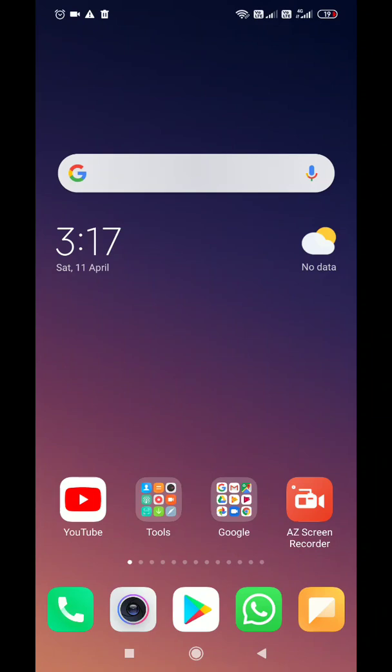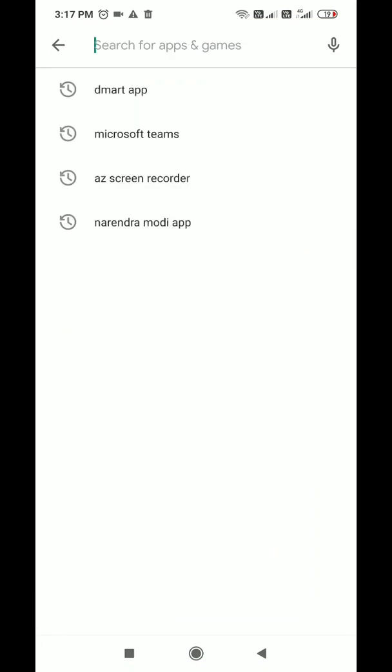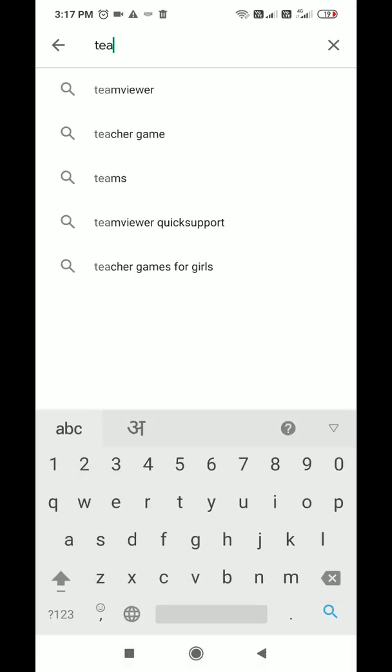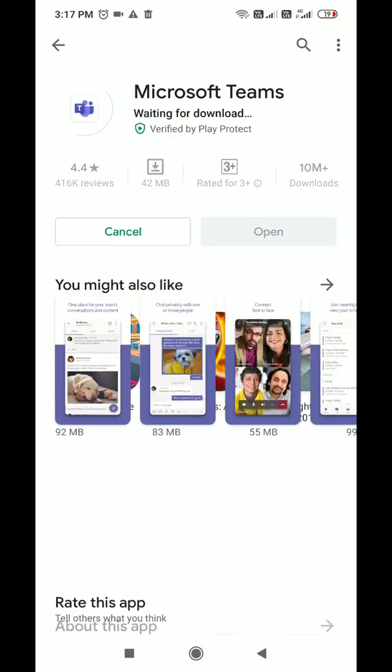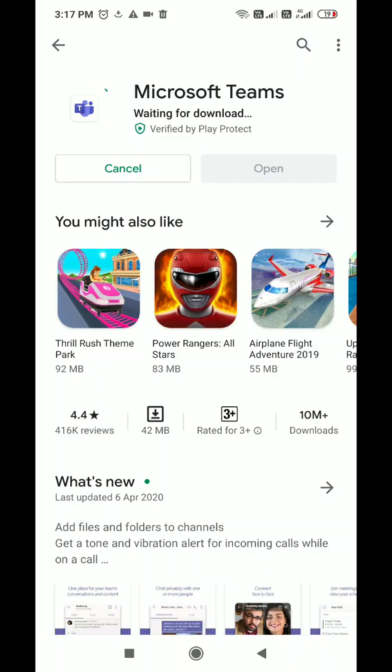So let's begin. First, we will open Google Play Store. Then we will type Teams. So you can see on the top here is Microsoft Teams. Let's click on it and install. Let's wait. It's a 42.37 MB application. You can install this application on iOS as well as Windows phone. So let's wait.